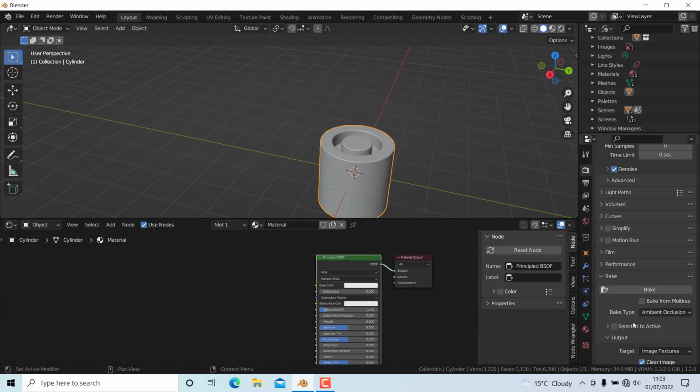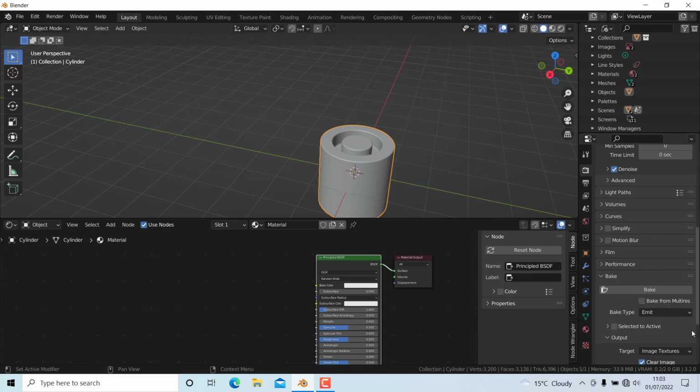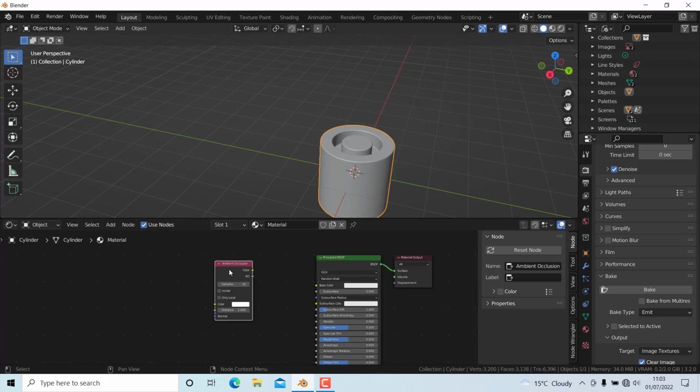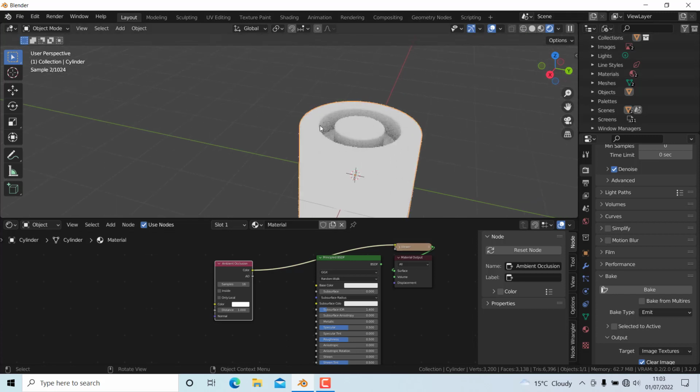the emit method. So in this method, you can use the emit and add an ambient occlusion node. You can plug in the ambient occlusion, and by pressing Ctrl Shift and left click, you can see the ambient occlusion. If I change this to the material mode, you can see the ambient occlusion of the materials.